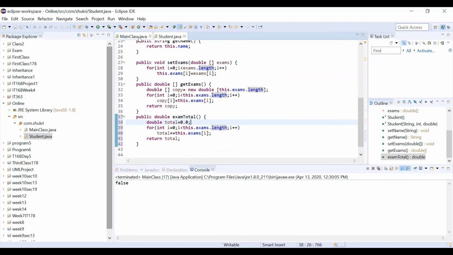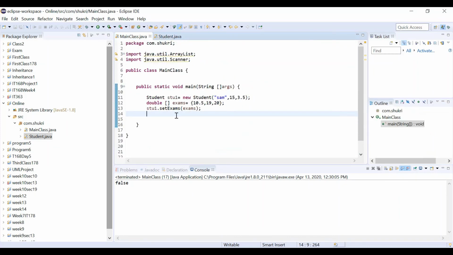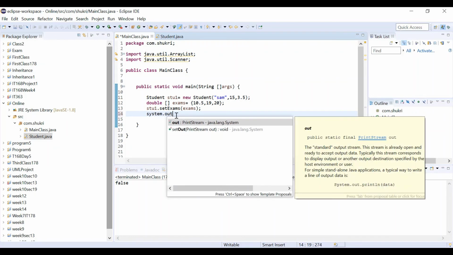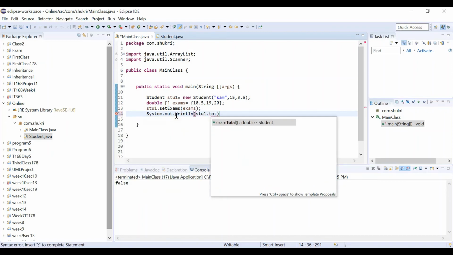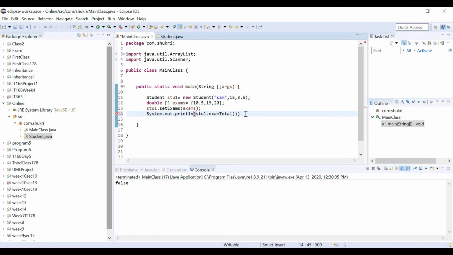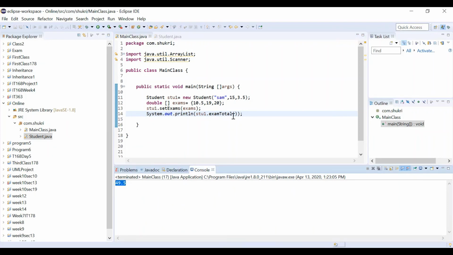If we want to print the total of the exams for that student, we can go ahead and use System.out.println, and we are going to print the student's exam total. So student1 dot examTotal. That will calculate the total for the exam. It will add the exam grades that we have here, 19, 20, and 10.5. If we run this now, we'll get the total for that student, which is 49.5. This is the total of his exam grades.